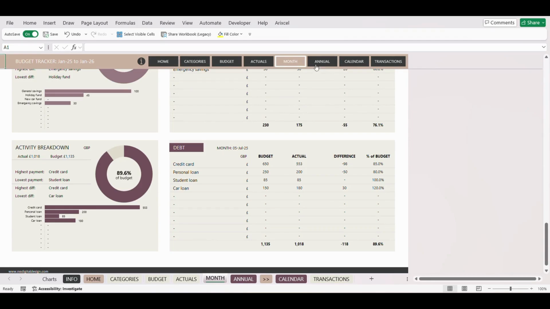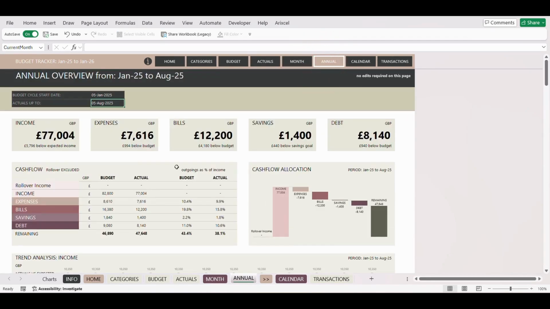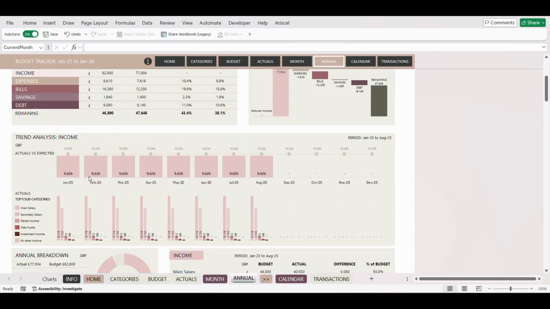And now if we head over to the annual sheet, the annual overview provides a visual summary of your finances year to date. So it starts on the budget start date and will be up to the date of your latest actuals information. So in this case, it's August. So a very similar layout. So we've got some headline figures and summary charts and tables at the top.